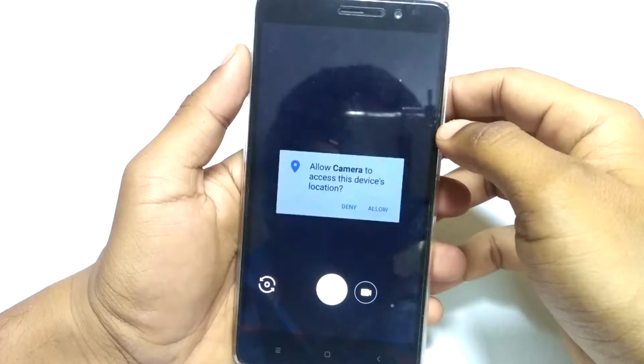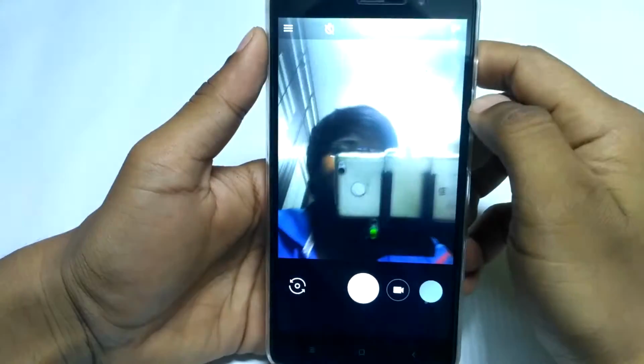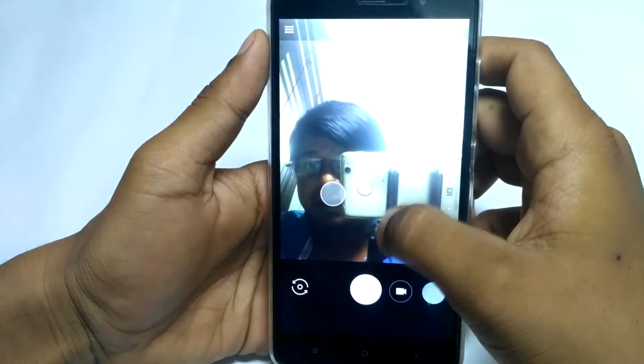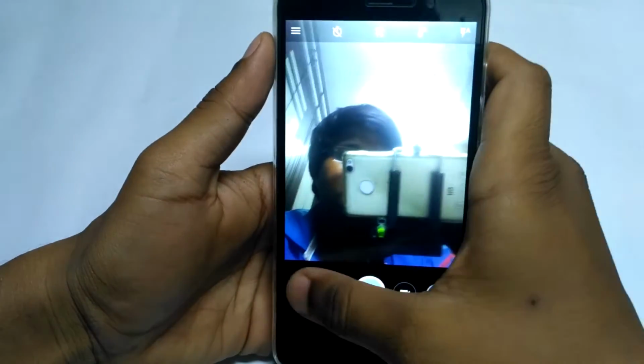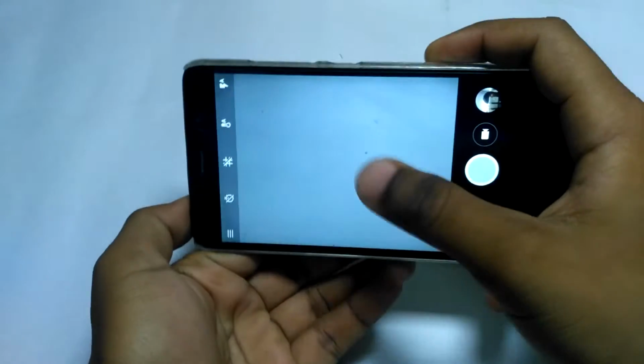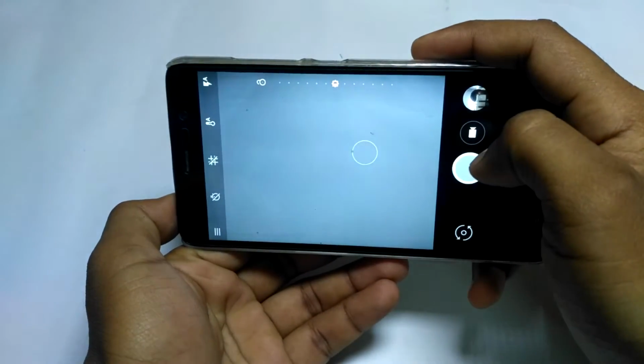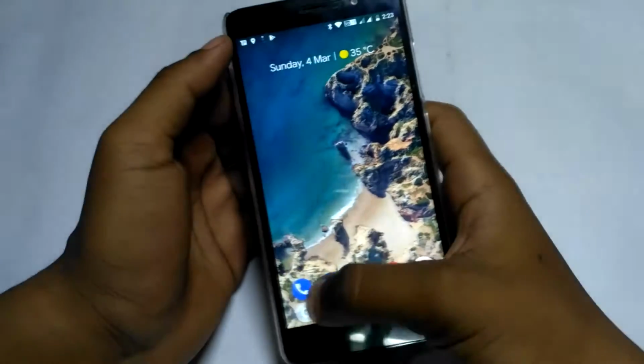Now let's check how the camera is working. As you can see, the front and rear camera is working fine. And as I am using this ROM for the last couple of days, I haven't found any major app crashes. But sometimes the camera app is not focusing on the subject. I have to manually reboot the device to fix the issue.